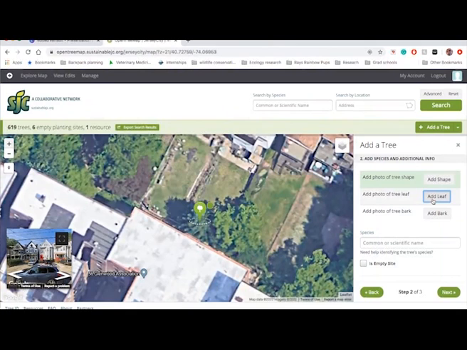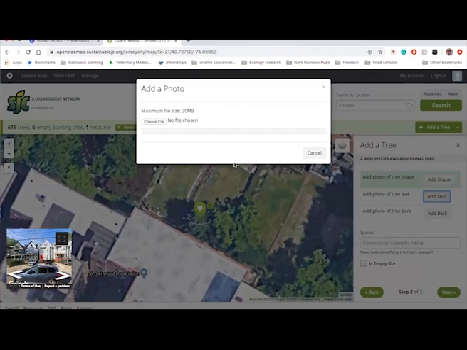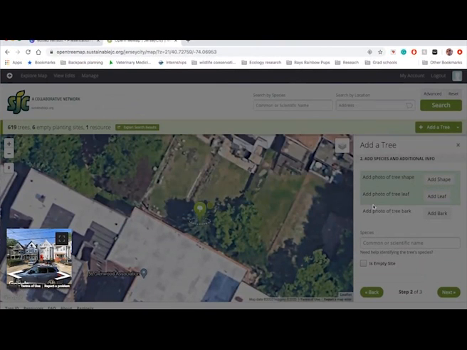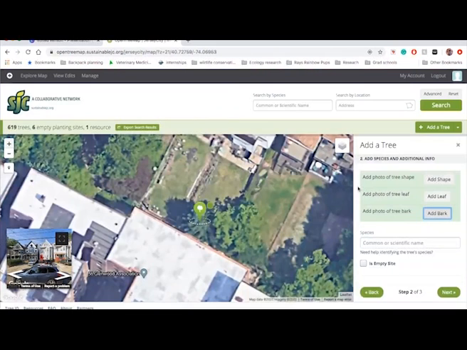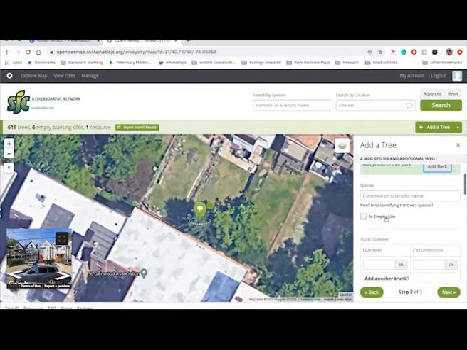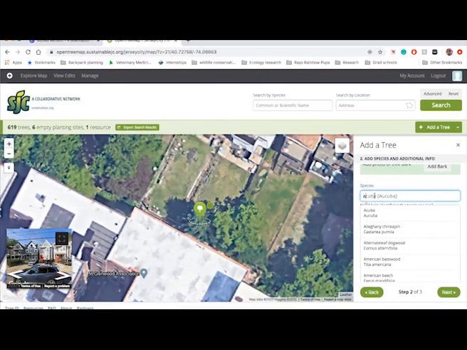After you add a photo of the tree shape, the next thing you do is add a photo of the leaf, and then a photo of the bark. Once you've input all three images, they'll light up green like this, and you're ready to go. If you know the species, you're going to type it in. I just so happen to know that it's an American sycamore.